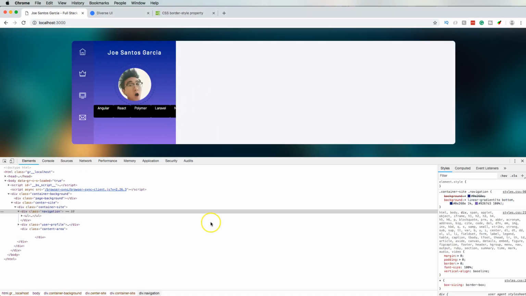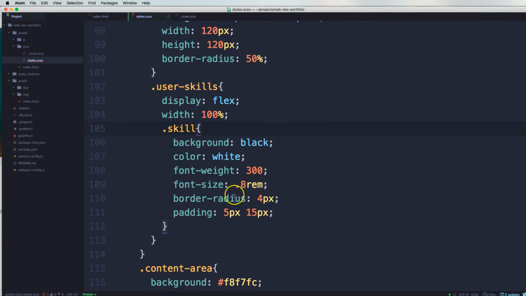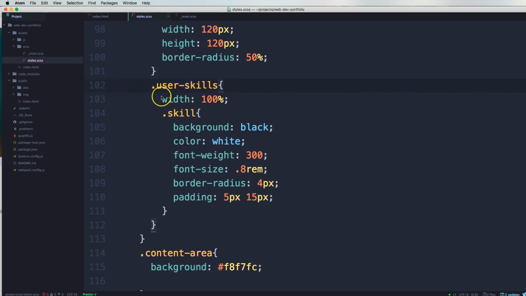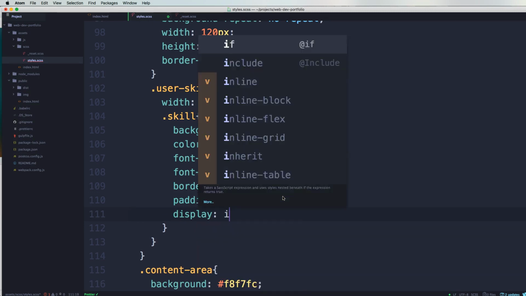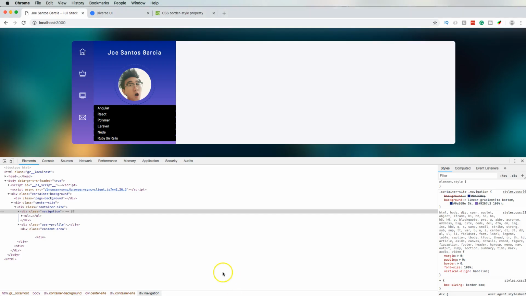Let's see. Now, technically, I kind of don't want it to look like this, so I'm gonna remove this display flex. And what I'm going to do is I'm gonna make this display inline block. Let me see something. Okay, so this is technically what I want.